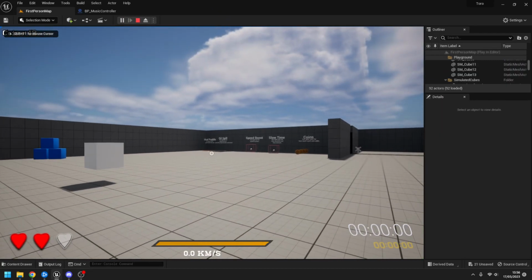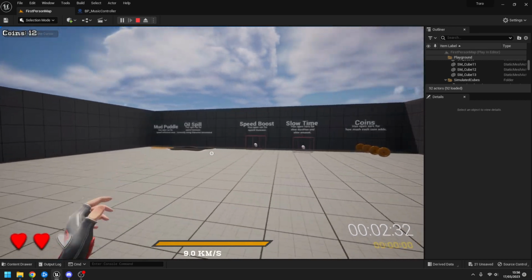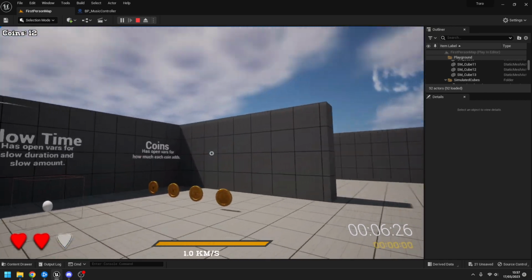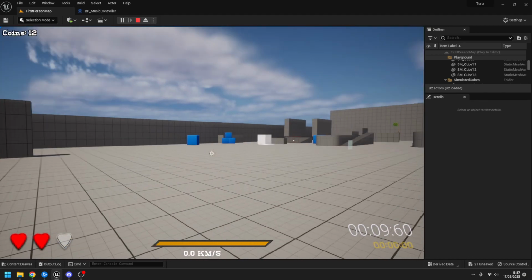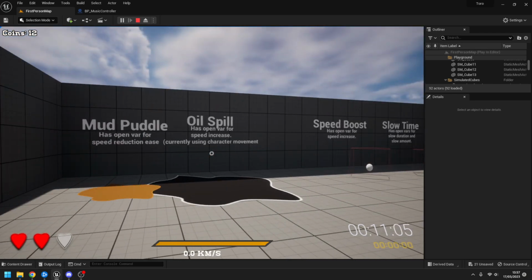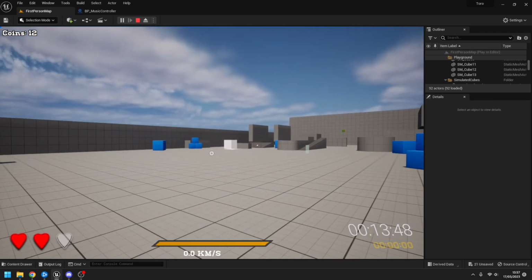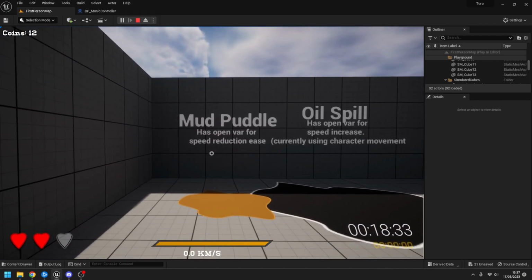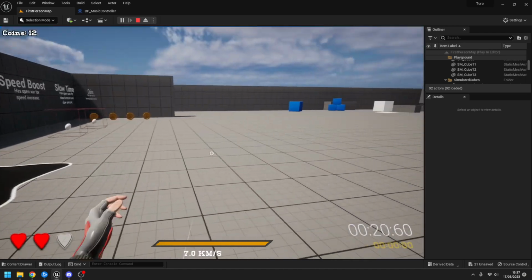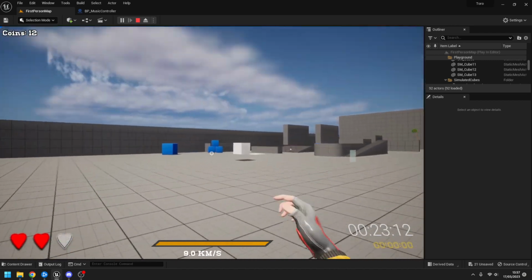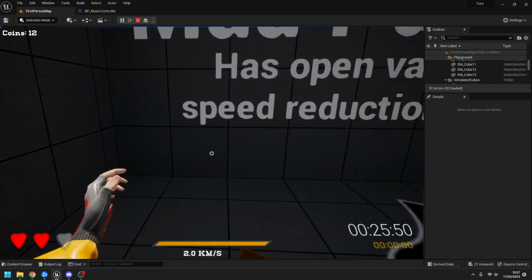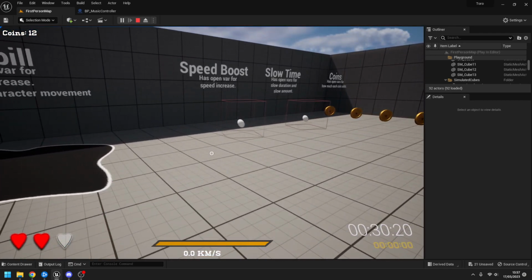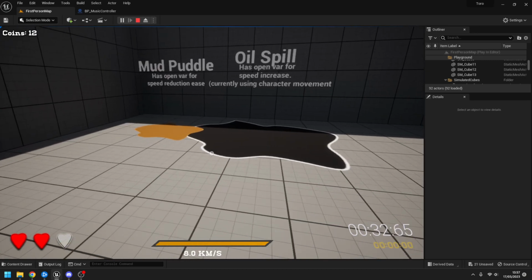Okay, so I will start by showing off the hazards. I've got everything labeled with what it does for the designers in the test development environment. So I have the mud puddle. It's got an open variable to handle the speed reduction. You can see you get to a maximum of 9 kilometers a second. You go into the puddle, it goes down to 2. That was just over-exaggeration for purposes of testing to see if it works.